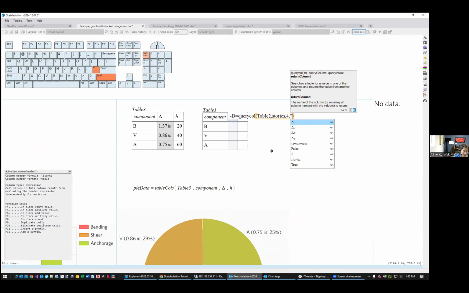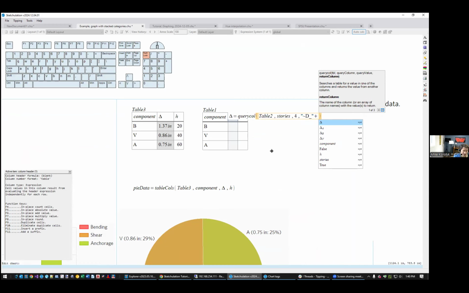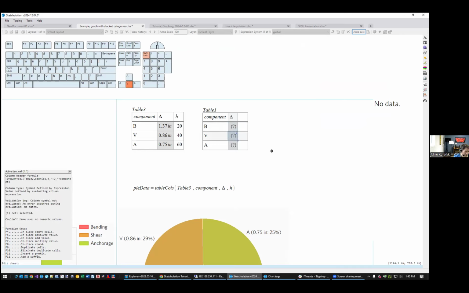So what I want is I have to put in quotes delta, and then the underscore. So I'm referring to the name of a column in table 2, and then I put a plus. That's how you concatenate strings in Sketchulation, plus, and then whatever is in the component column. Okay, so now I push enter. Ooh, and I get a question mark. An error. Oh, there's no match.